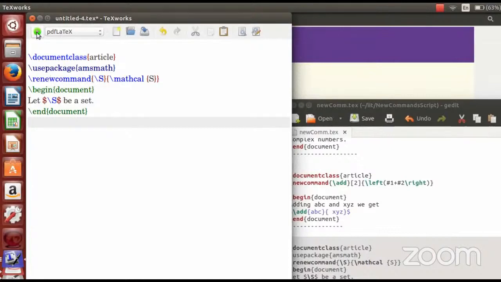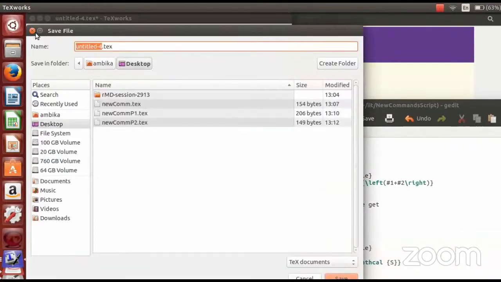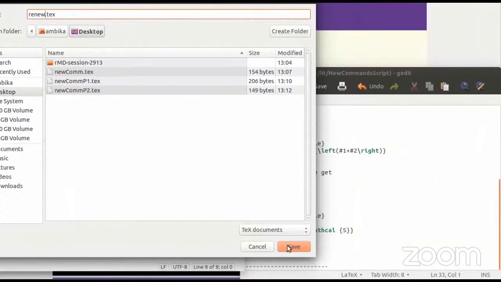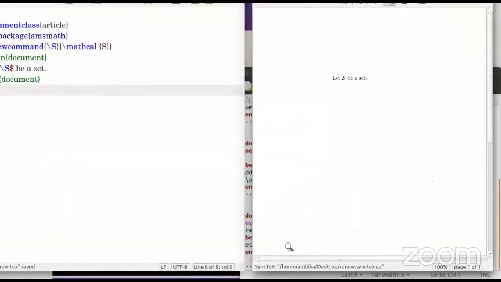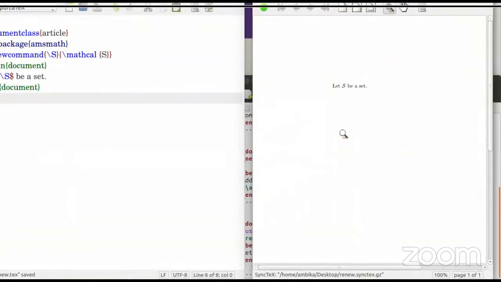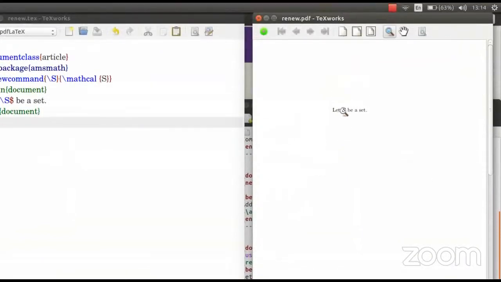Let us now save the file as renew.tex and compile it and see the output. We can see S in calligraphic font.